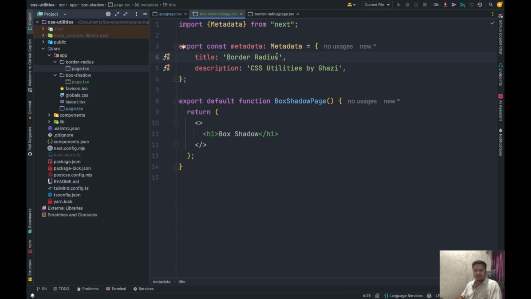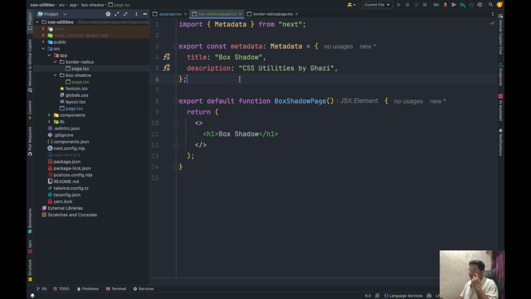This will be description. We'll leave it for now. We'll not change. Maybe enough. Maybe later when we actually deploy this, then we can change.